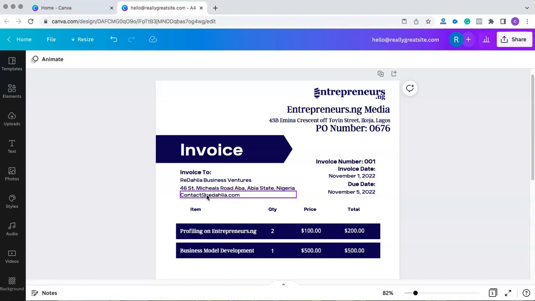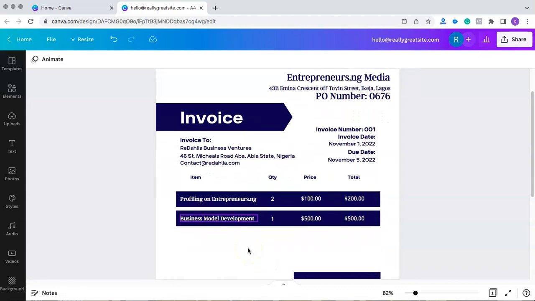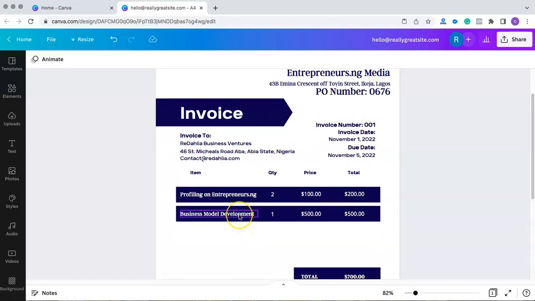Then the company name and address of the customer. So for reference purposes, for example, I use Redalia Business Venture, which is located at 46 St. Michael's Road, Aba, and then the email address, contact@redalia.com. This is also for example. And then you want to look at the description of the goods or service that you're paying for. So this person is profiling on entrepreneurs.ng. That's the product. Writing your story on entrepreneurs.ng, they are trying to write 2 stories. Each costs $100 and the total is $200. Then there are 2 products. The person is looking to get business model development, just 1 document, $500, and the total is $500.